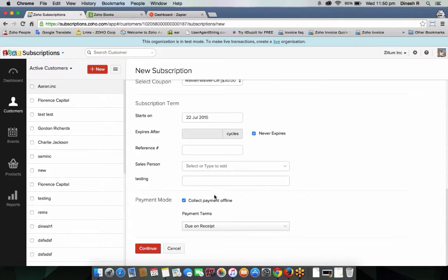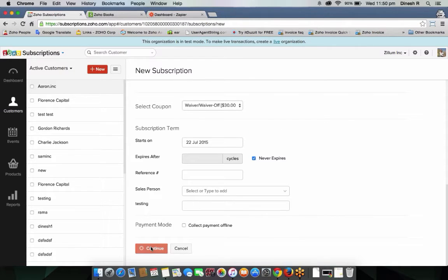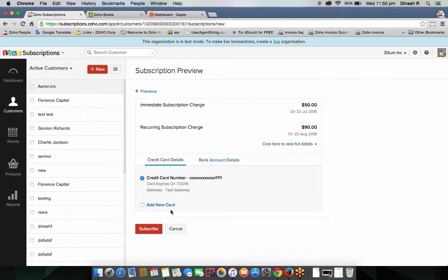So now let's assume I'm going to click continue. And for the same customer, since the card details are automatically stored, when I hit subscribe, the payment will be automatically fetched from his card details. I can also add additional card details here.